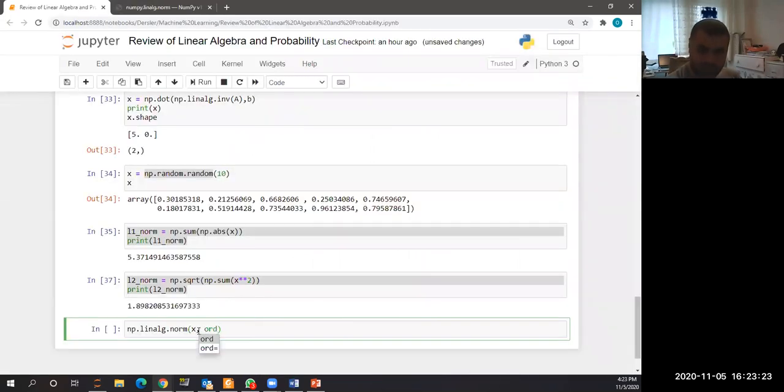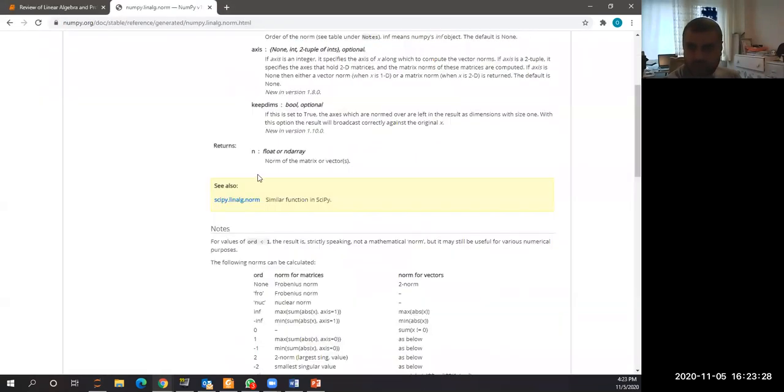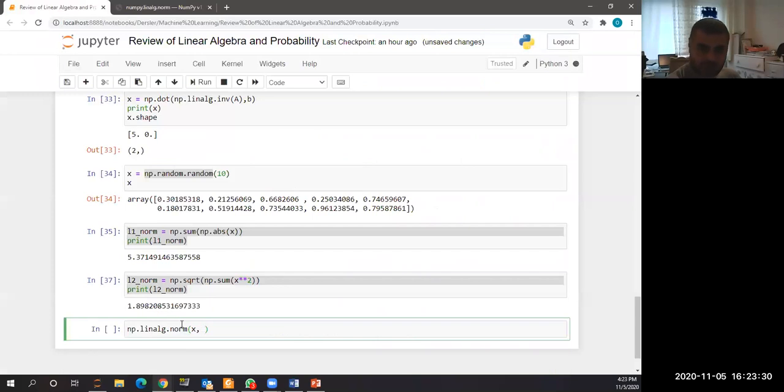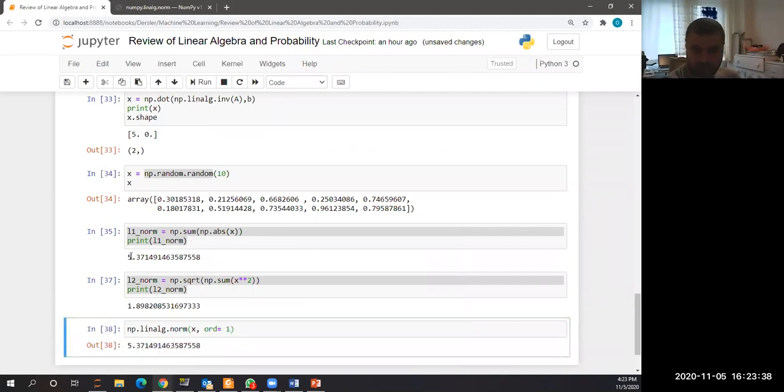So let's check if it is correct. If order is equal to 1, again you can see we get the same number. If order is equal to 2, yeah, we get the same number. So for the L1 and L2 norms, we can use this function as well.